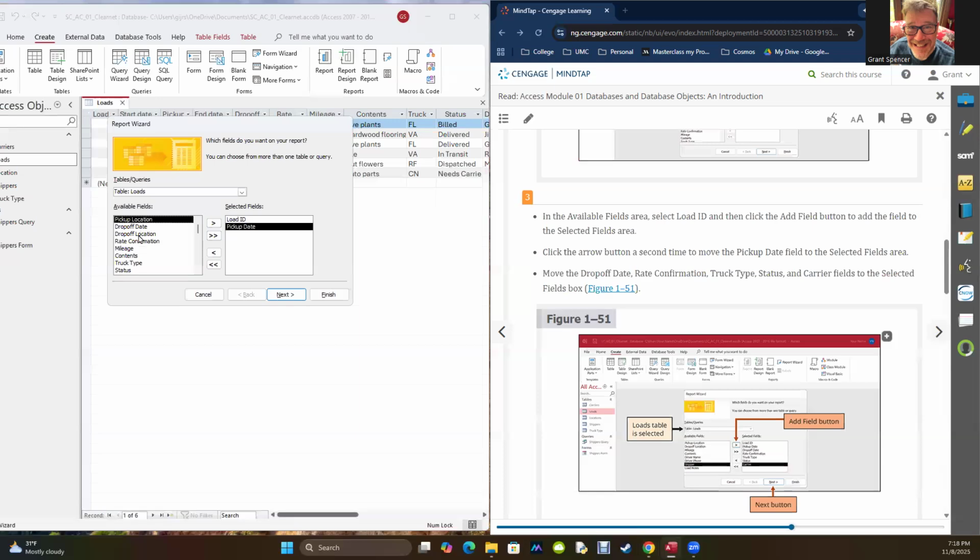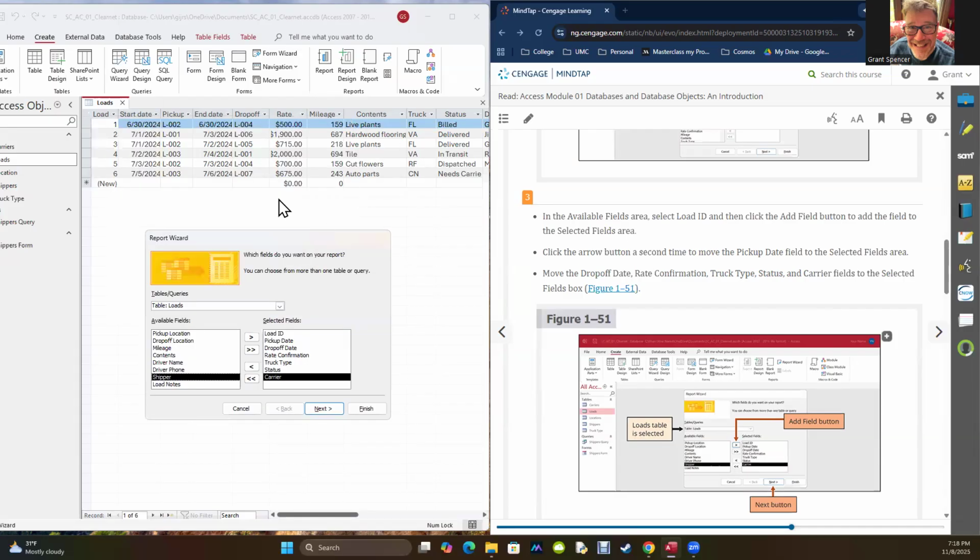Now it says move down to drop off rate. So we're not doing pickup location. We're going to do rate confirmation, the truck type, status, and carrier. I'm just following this line right here. So these are all the fields that we want. We don't want to see the whole thing. We just want to see these fields.